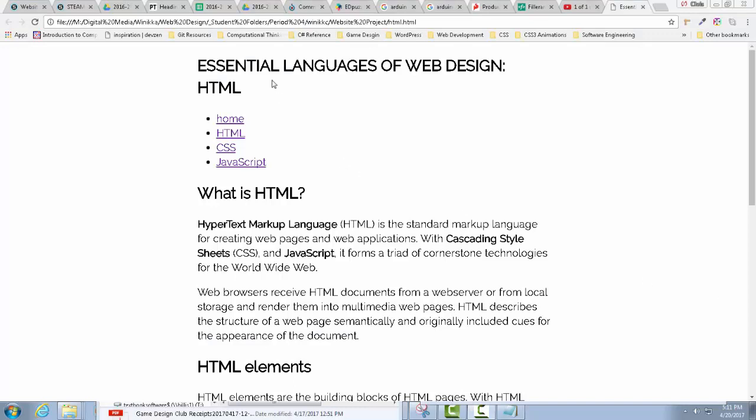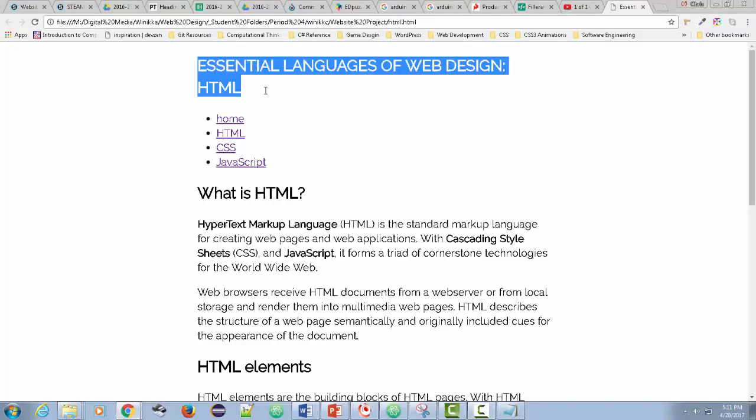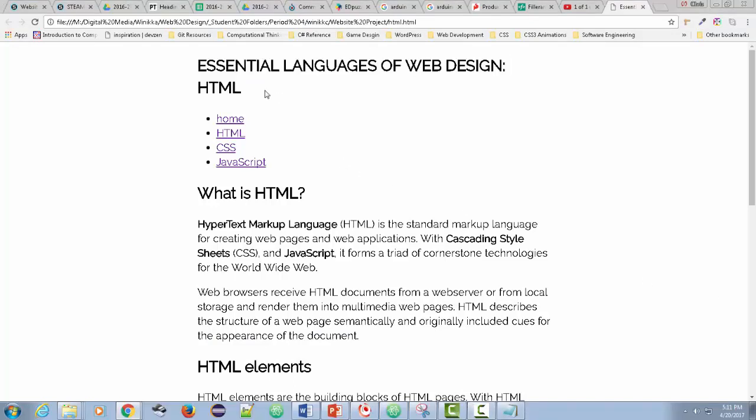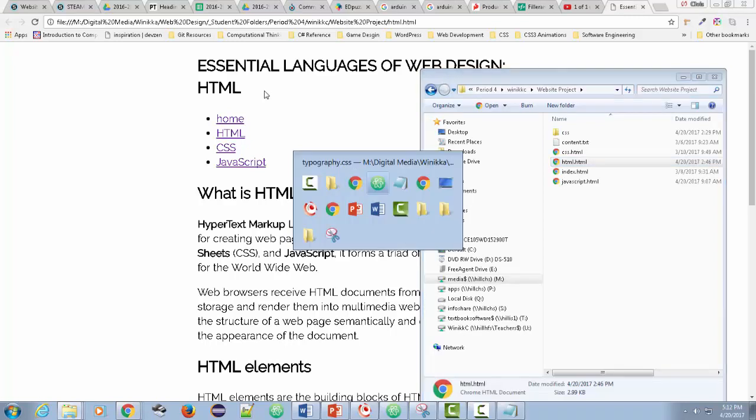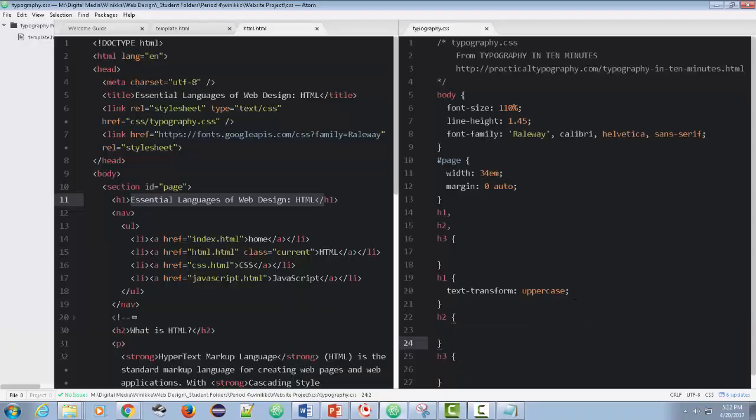Okay, so I opened my page, and here it is, Essential Languages of Web Design, HTML. Now notice that took up 2 lines, and so that's breaking that guideline. So even though you can do it, in this case, it's not wise based on the size of our font. And I think a lot of it had to do with changing the font size up here to 110%. But anyway, at least you know how to do that.